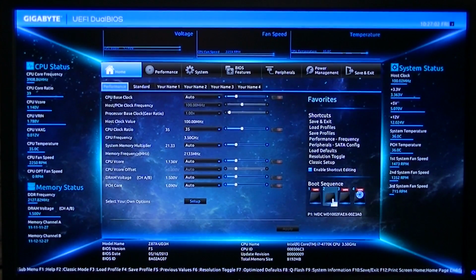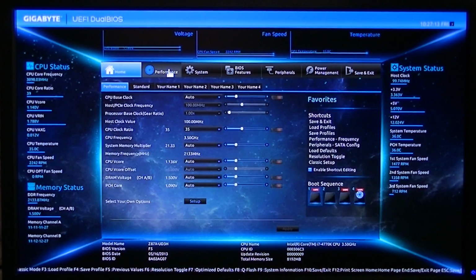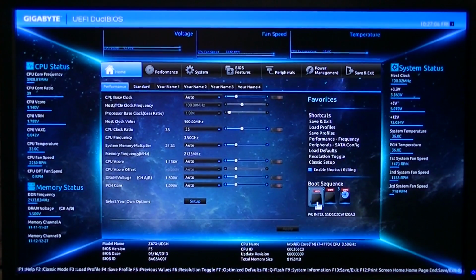This new UEFI dual BIOS will adjust the monitor's screen resolution, I believe, because I have a 1080p monitor here and the BIOS looks crystal clear. It doesn't look old anymore. There are lots of customization options here in this BIOS. You can customize your own home tab here with the most important options.